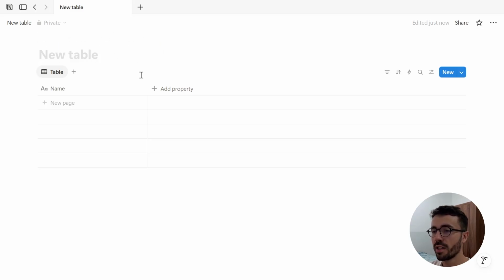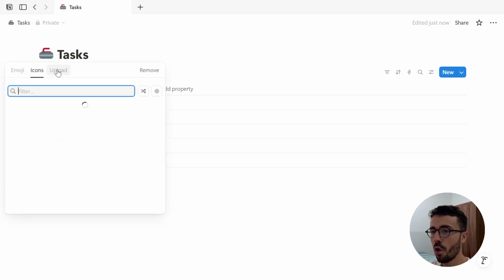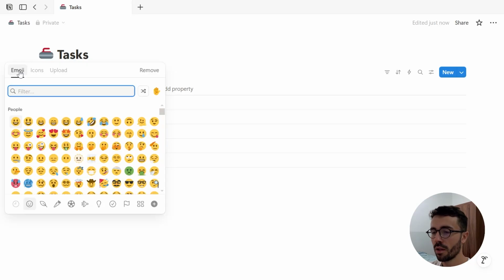Let's start by adding a title. So like I said, I want to build a task database. Let's just call it test. If I click add icon, I have the choice to either add an emoji, an icon, or upload an image. There is a wide choice of emojis, and you can even add a custom one in the bottom right.